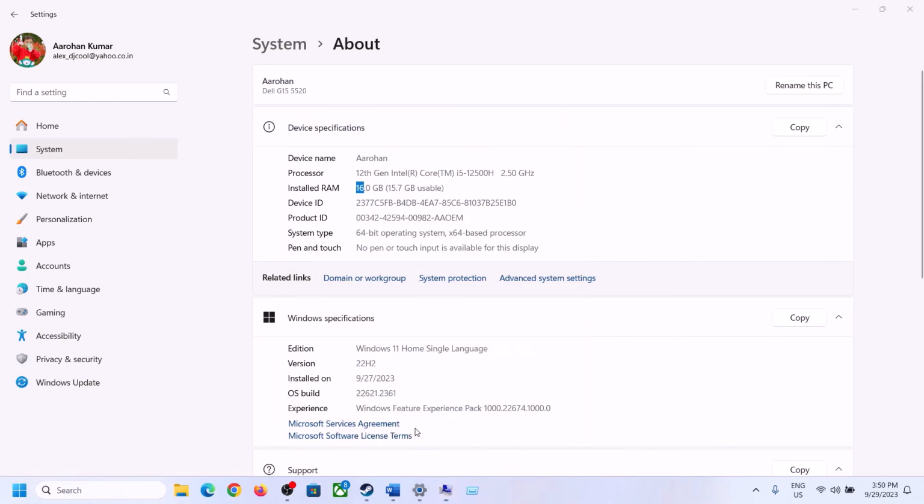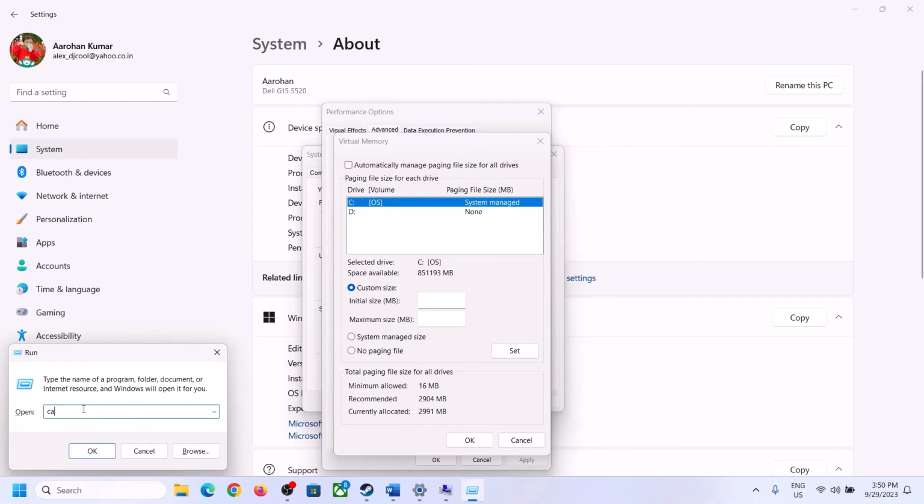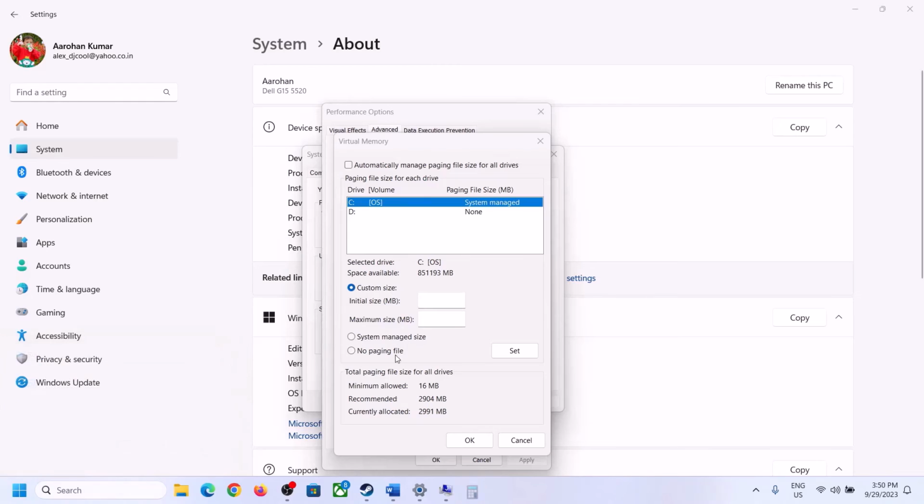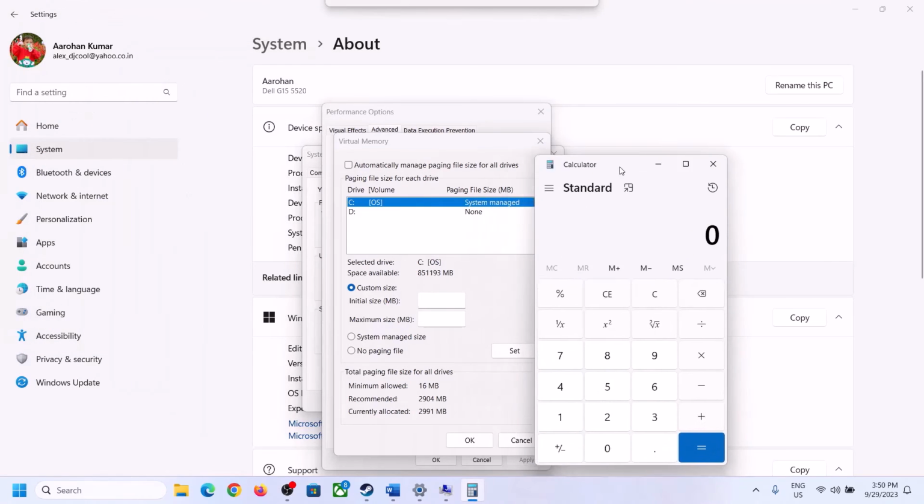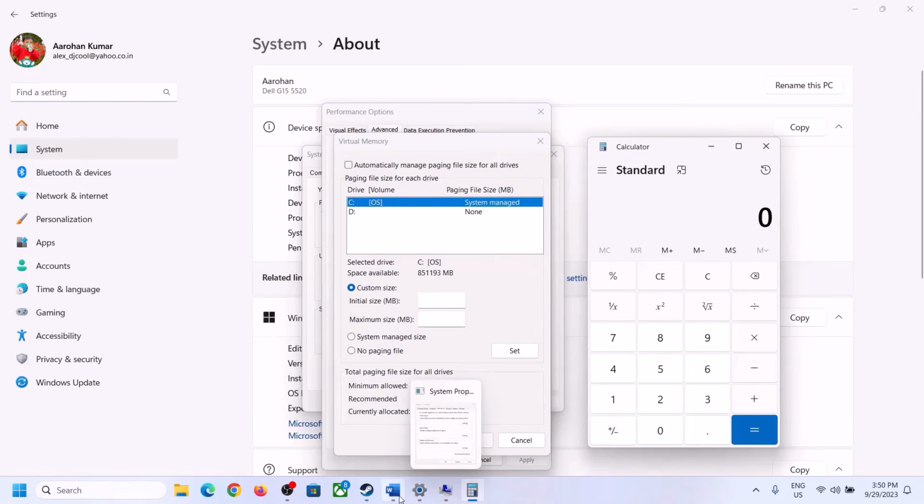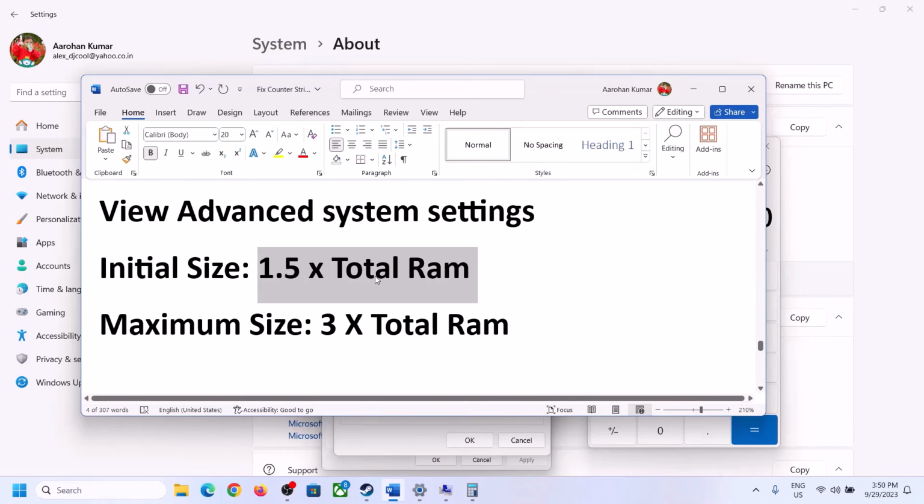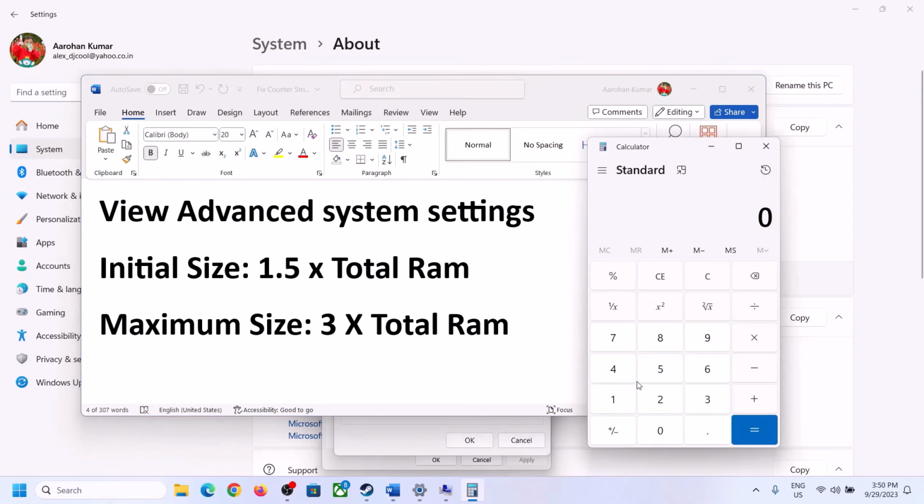So we will open calculator. Type in calculator in the run box and then click on OK. Over here, it's 1.5 into total RAM. Total RAM in my case is 16 GB. So 16 into 1024. 1024 is actually 1 GB is equal to 1024 megabyte.